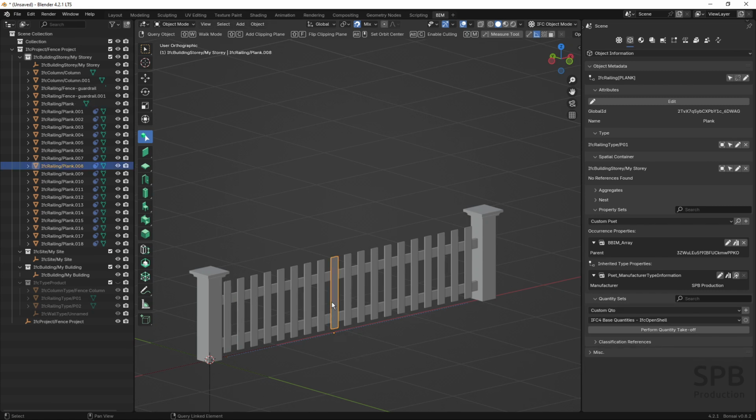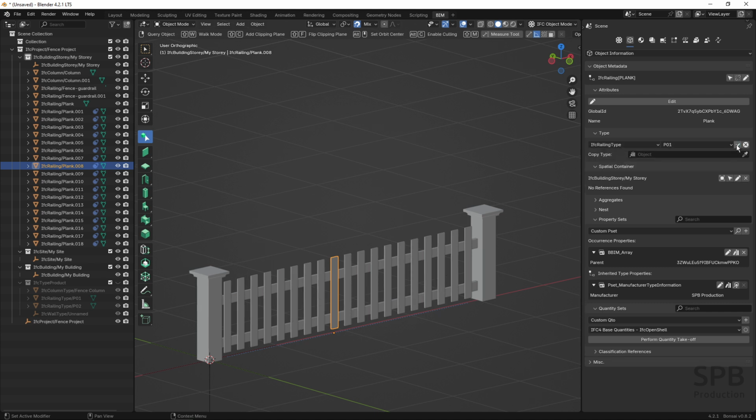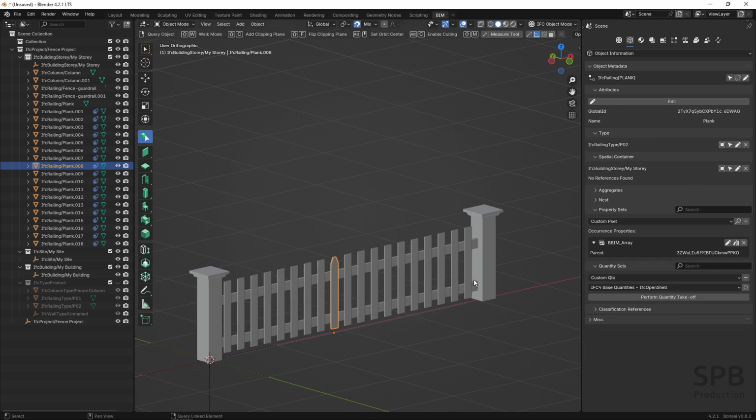You can also see I have prepared a second plank type, the P02, and if I select this plank, the instance, and I change the type, so I will click again this enable editing type, and instead of this P1 I will select P2 and type this check. You can see that one of the objects in the array is different.